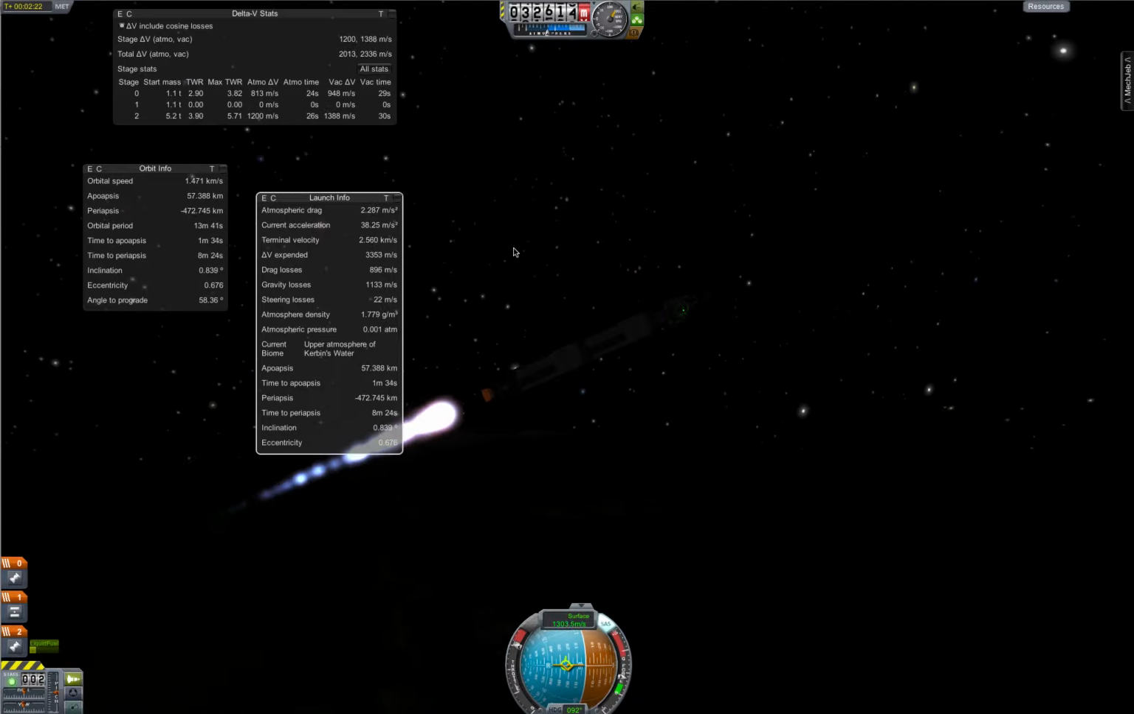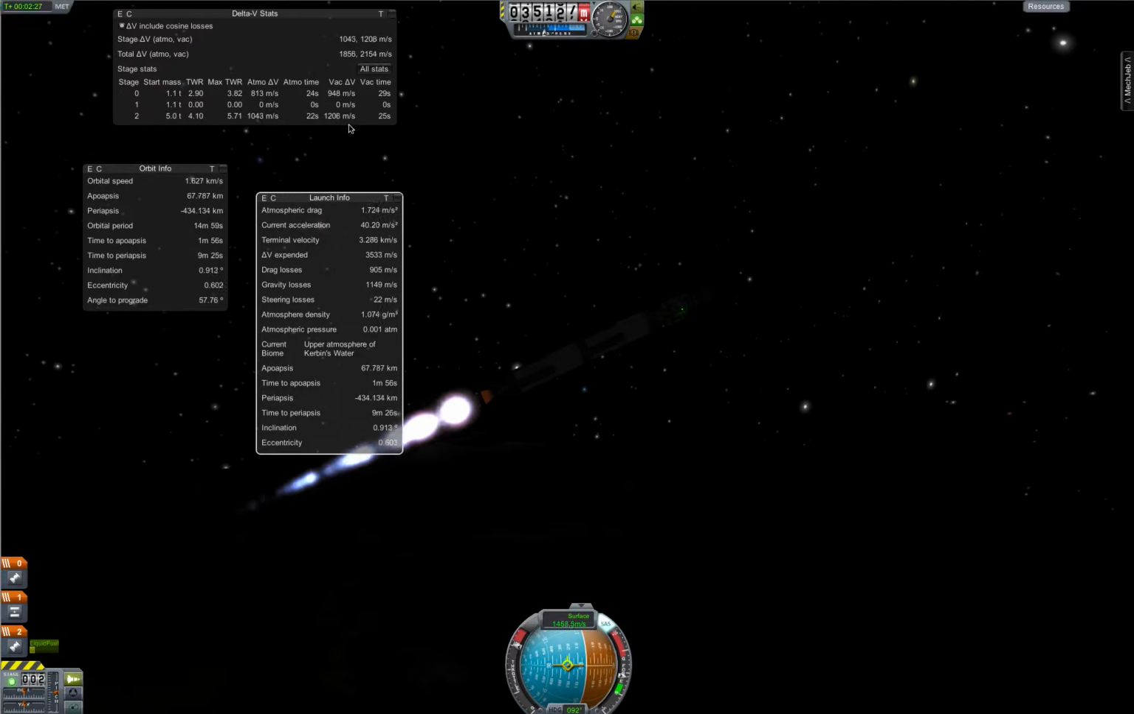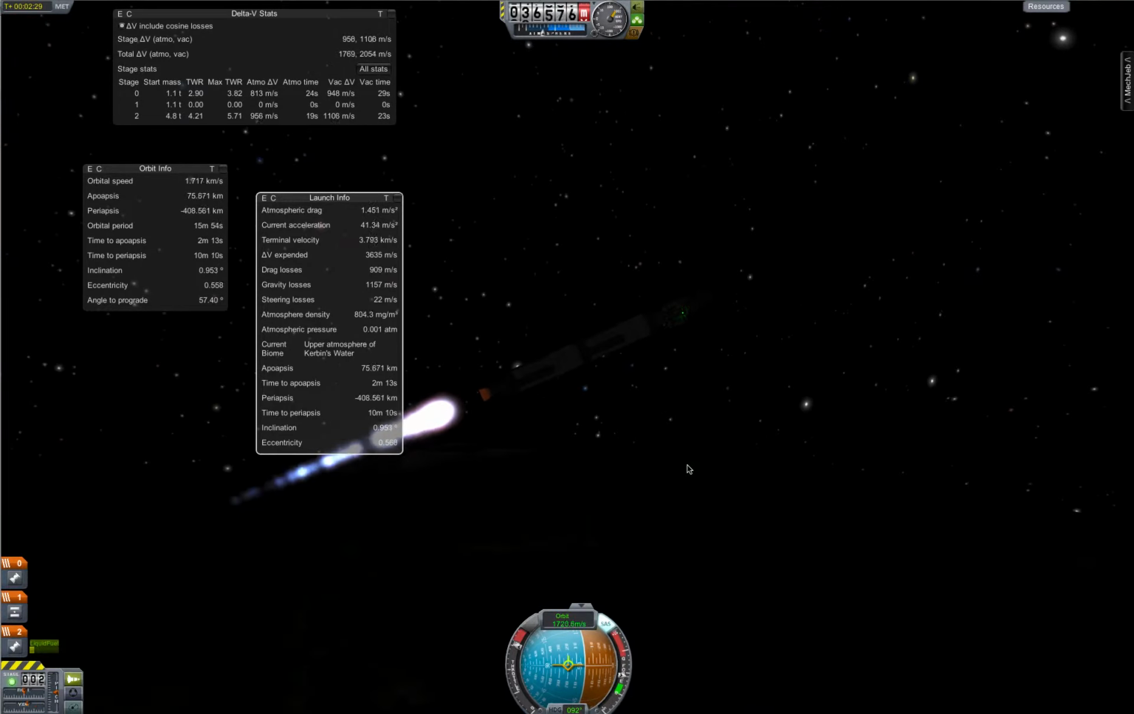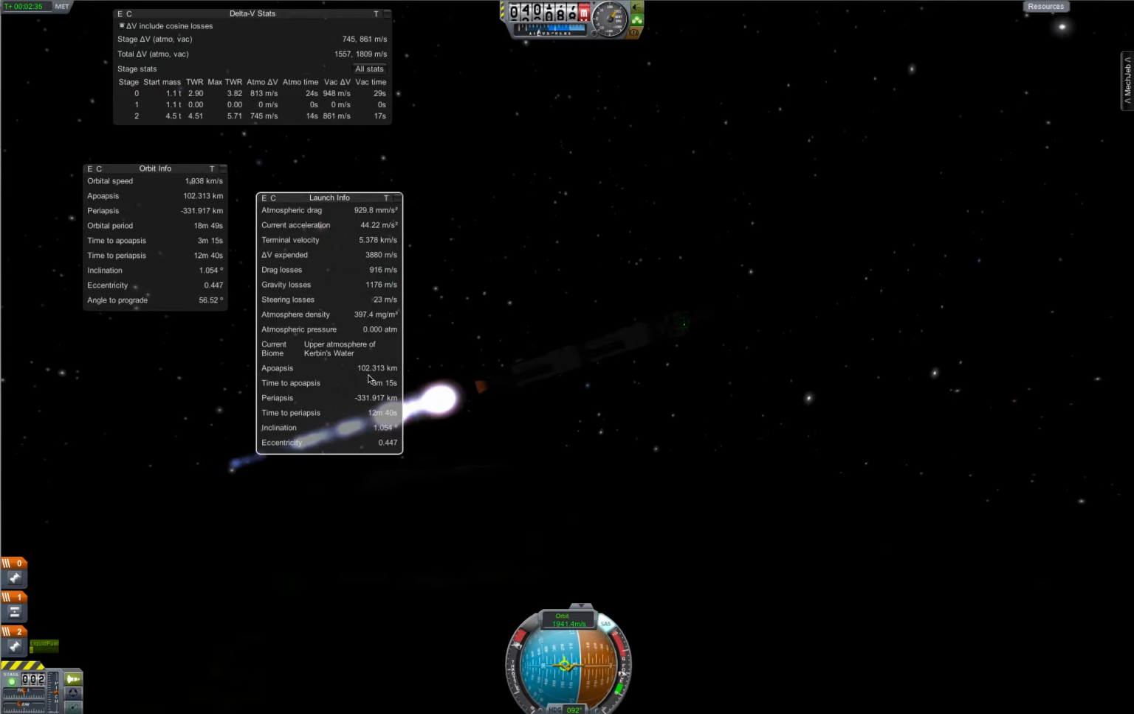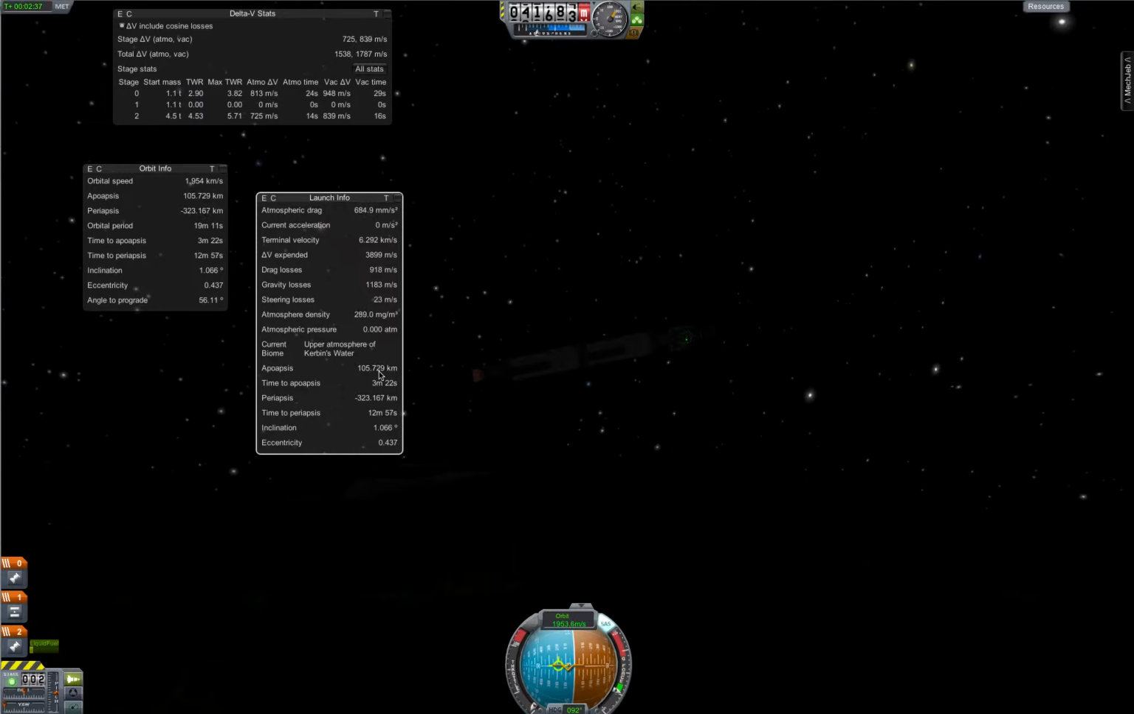Now, it typically takes a minimum of about 4,500 meters per second of delta V to get into orbit. And you can see here we've used 3,500 already. We've got 1,200 remaining in our current stage. 80,000 meters apoapsis. We're looking for 100 kilometers. There's 92, 93, 98, 100. Alright, overshot just a little bit, but 105. Not bad for no autopilot.